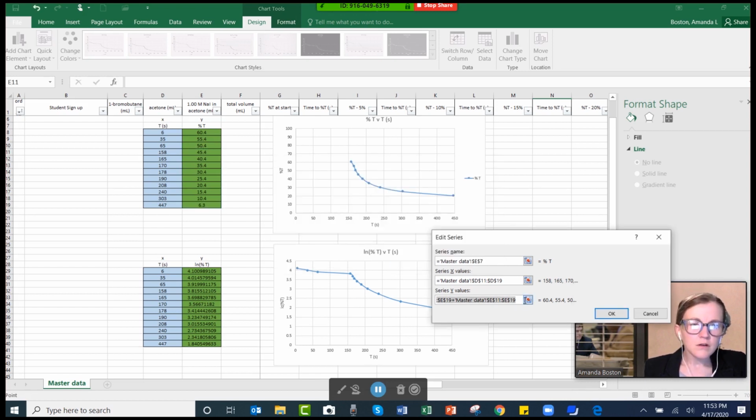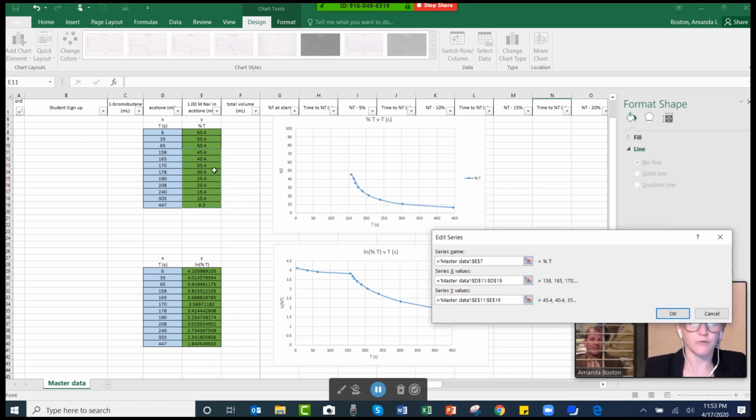Oh, I think I know what happened. So I need to delete that, hit equals, and then the 3rd one, or I guess the 4th one down.